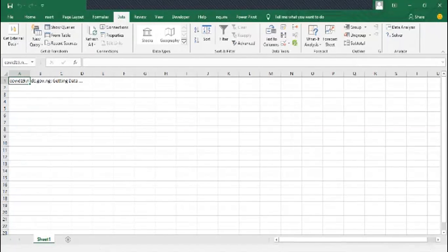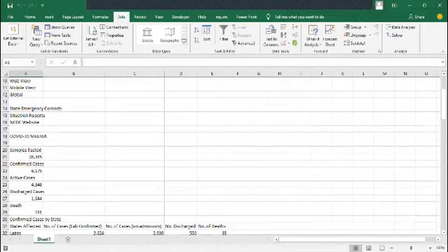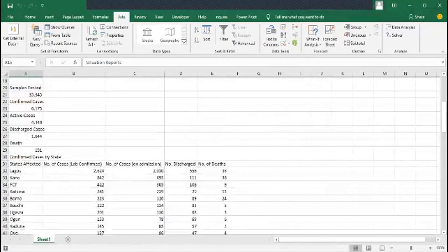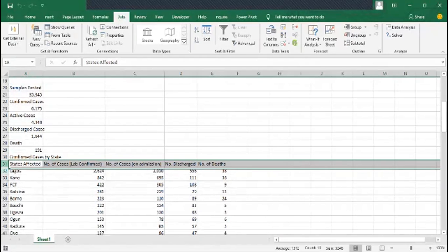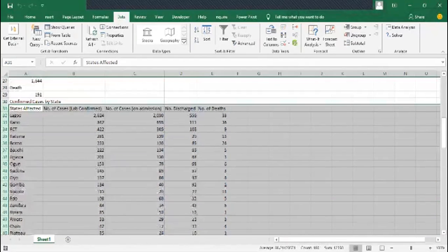So you see, Excel is not just a baby tool. It's actually a powerful tool that can help you do a lot of analysis that you don't even think it can do. So yes, my data is here. You see it's reporting state emergency, situation report. Your data is not yet cleaned, but yes, you can clean your data. So here now we have this from here to here. These are the cases in Nigeria: states affected, number of cases that is lab confirmed, number of cases on admission, number discharged, number of deaths. Those are the variables.